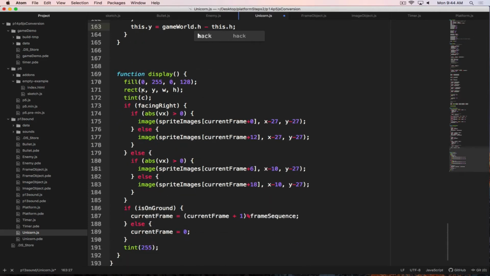Now continuing on into display. Yay, this is the last function for the unicorn. We will have to revisit tinting and coloring things, because it does work a little bit differently as part of this. So we will have to pay attention to that as well.